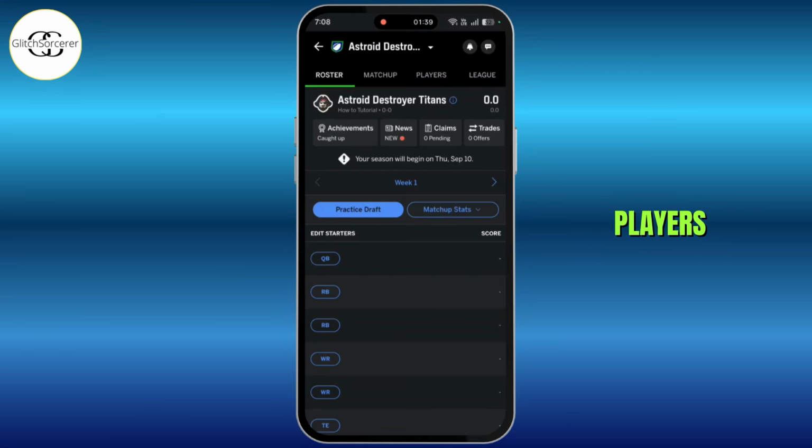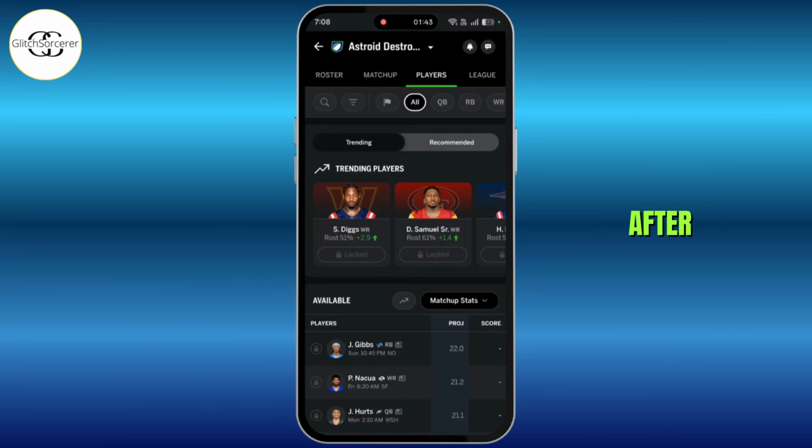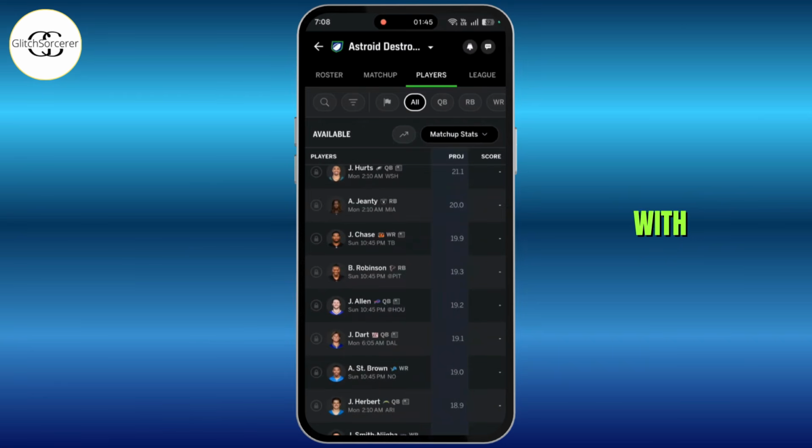From here, click on this Players tab. After that, try and find the player with a plus icon or a claim button right beside their name. And if you do find such players, simply click on claim player or simply on the player's name. After that, you might have to select a current player to drop if your roster has reached its limit. After that, simply confirm the transaction.